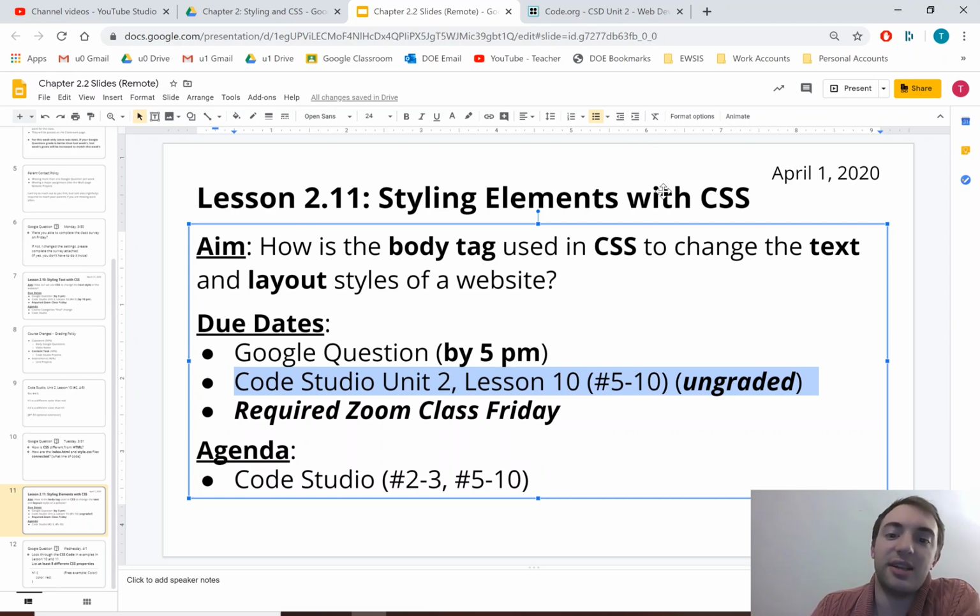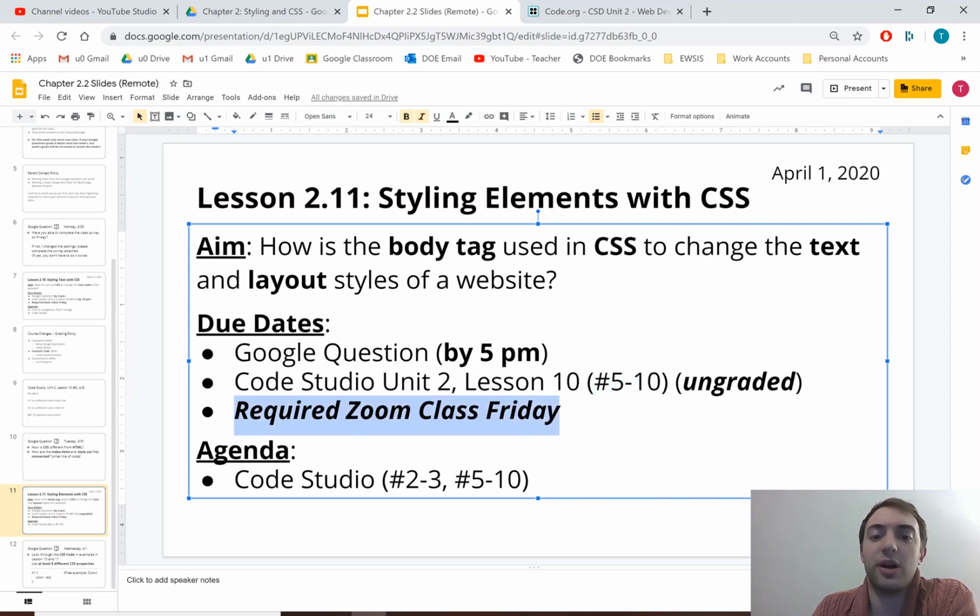Anyway, on that downer, tomorrow there will be a graded practice, but this is a day to get a little caught up, practice some things, see how it works. There will be a required Zoom class on Friday. I have a kind of fun practice activity in mind that we can do together in a pretty fun way. Let's just jump into Code Studio.